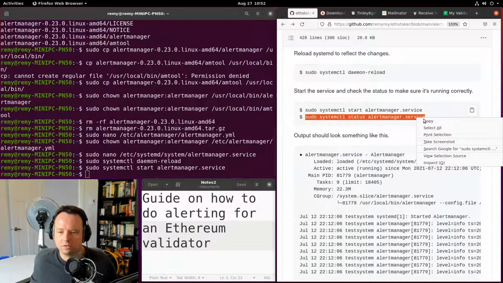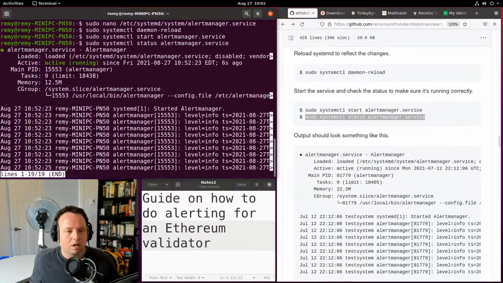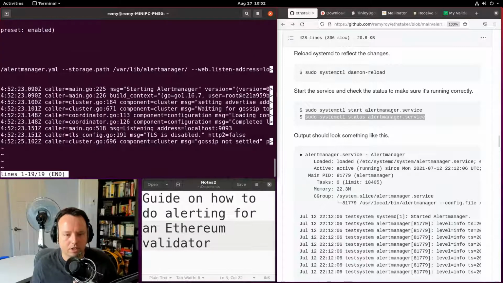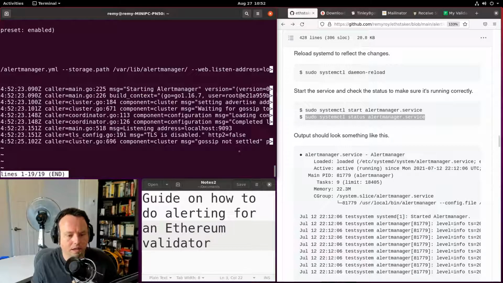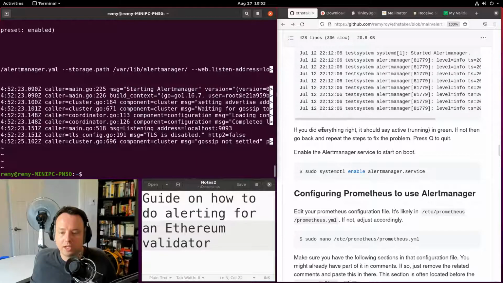Let's check its status. Alright, we can see here it's running. And then we can see a few of the logs down here. We're looking for this kind of message here: completed loading of a configuration file. And then listening address, which means it's now listening for incoming alerts from Prometheus, right? All right. And so that's pretty much all we had to do for the Alertmanager service.